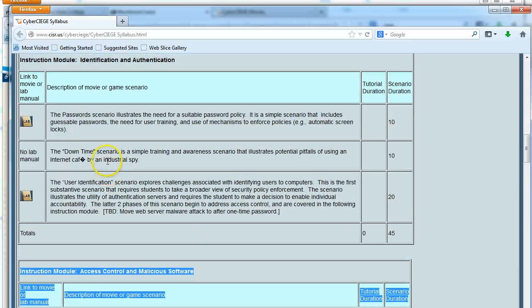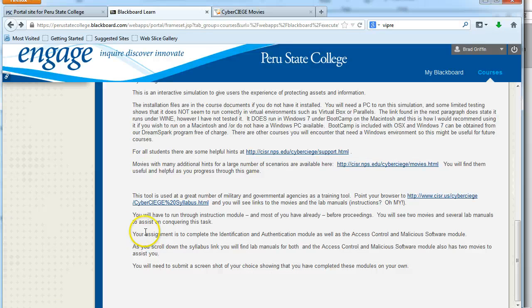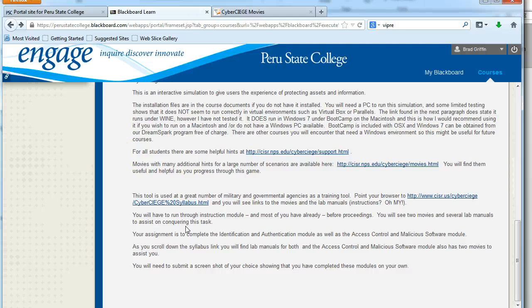So if I look at the instructions that I've created, backwards up one. So you're going to complete the identification and authentication modules, as well as the access control and malicious software module. Okay, so you'll see links for all of those. All you need to do is turn in a screenshot showing that you've completed those modules on your own. I don't care what you grab as a screenshot, but I just need you to show me that you've done that.